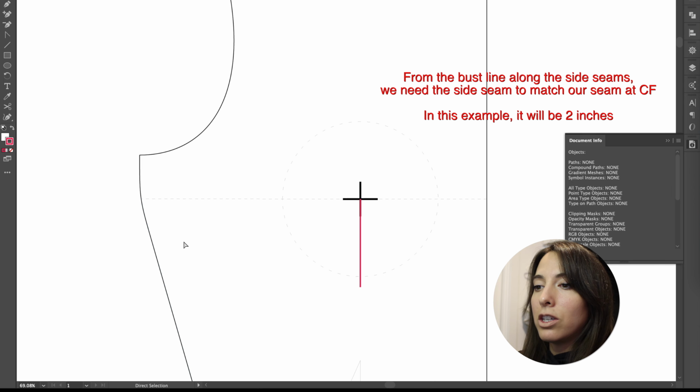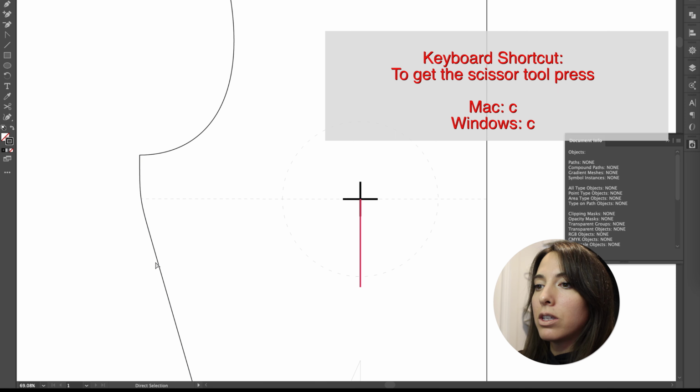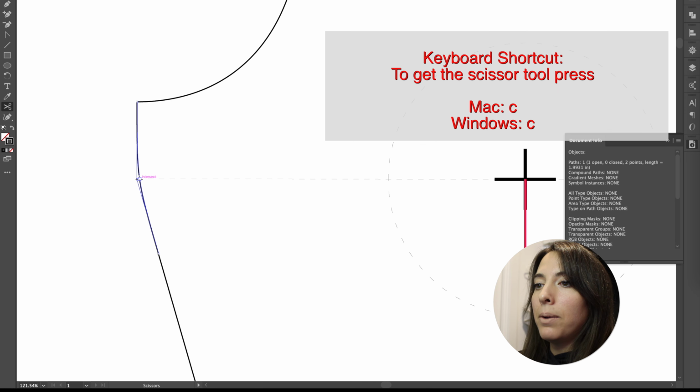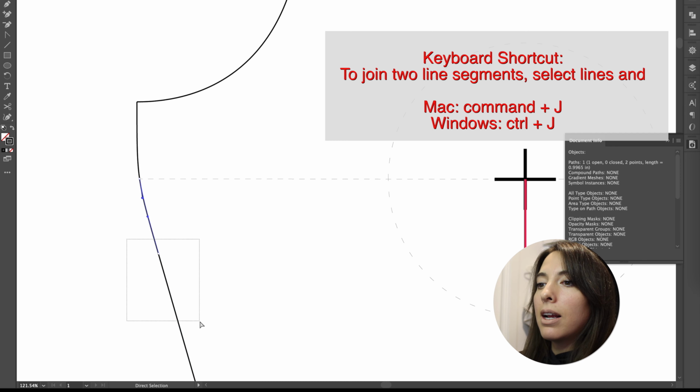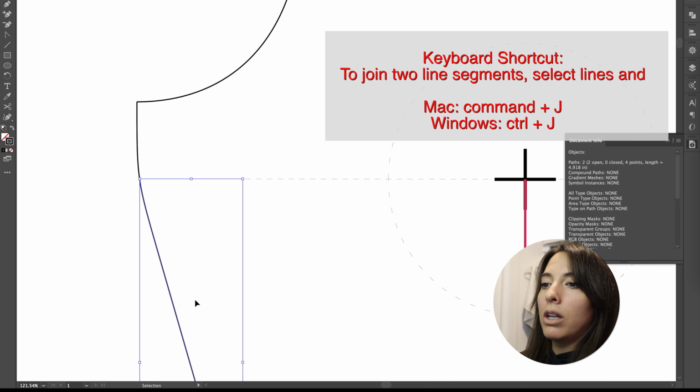Okay, so our line is in two separate forms. So first we're going to cut at the bust line. So just the C key, we're going to cut it. And these are two separate lines, so we're just going to select both. So we're going to click our A key, click and drag, and then we're going to do Command J on a Mac to join the lines together.